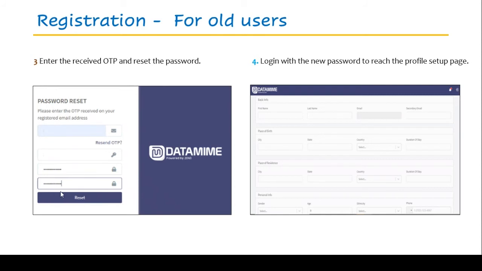Once you click on reset, you will again be taken to the login page that we have seen, where you have to log in with your registered email ID and the new password. Once you give both of them, you will again be taken to a profile setup page. So the mandatory things are to be given again. That is the secondary email ID, your first name, your registered email ID, your personal information, your language proficiency. Everything has to be given again to the tool.